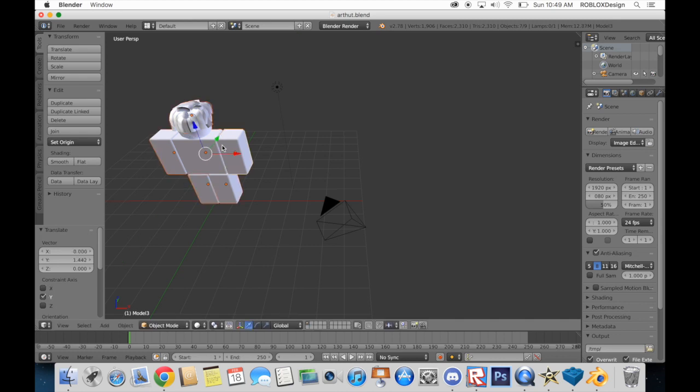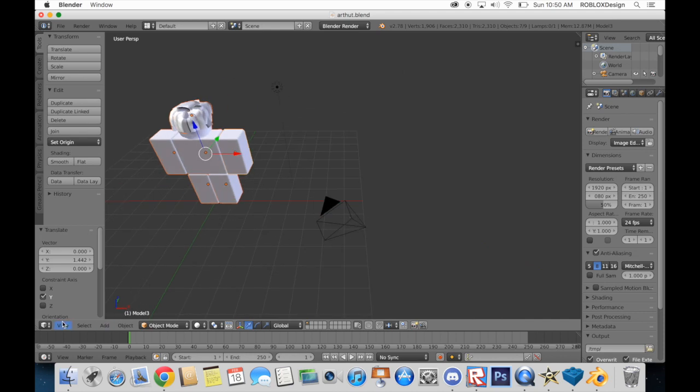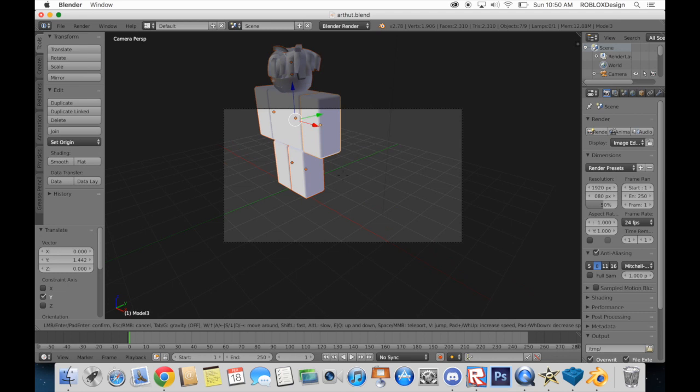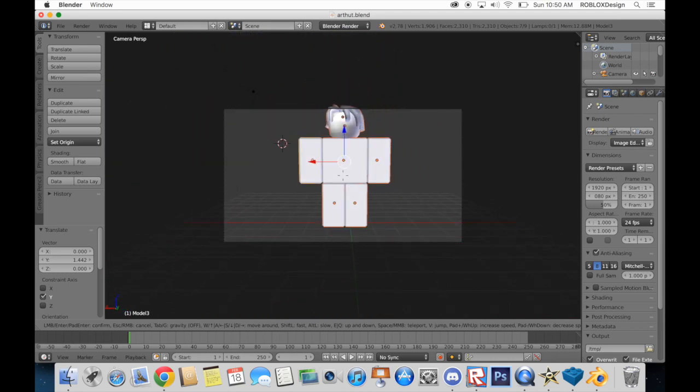To position the camera, press 0 on your numpad. If you don't have a numpad, go to View, Camera. So you can click Shift F again to reposition it. What the camera does is select the parts that are going to be rendered.